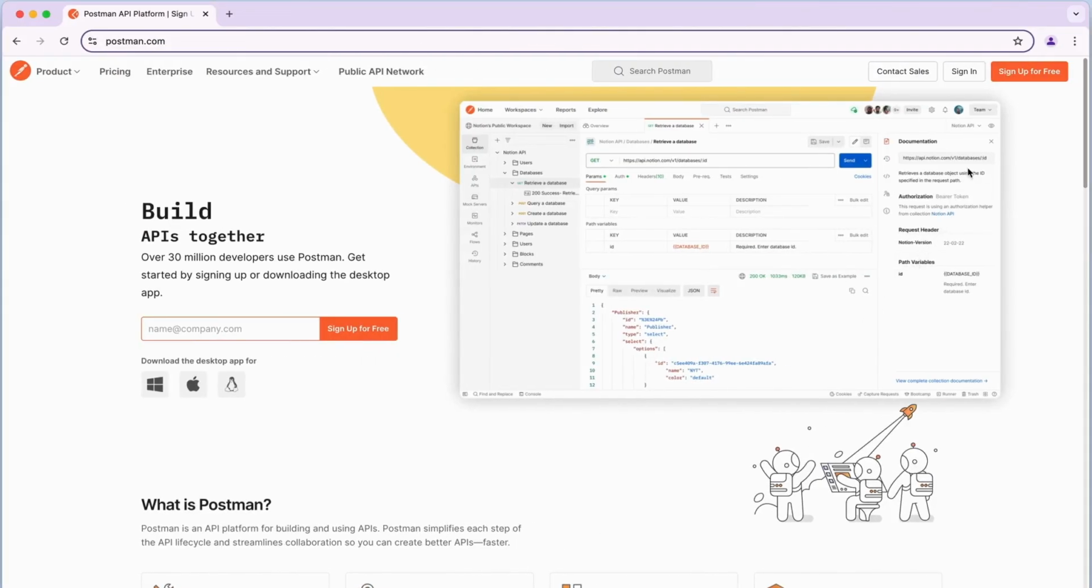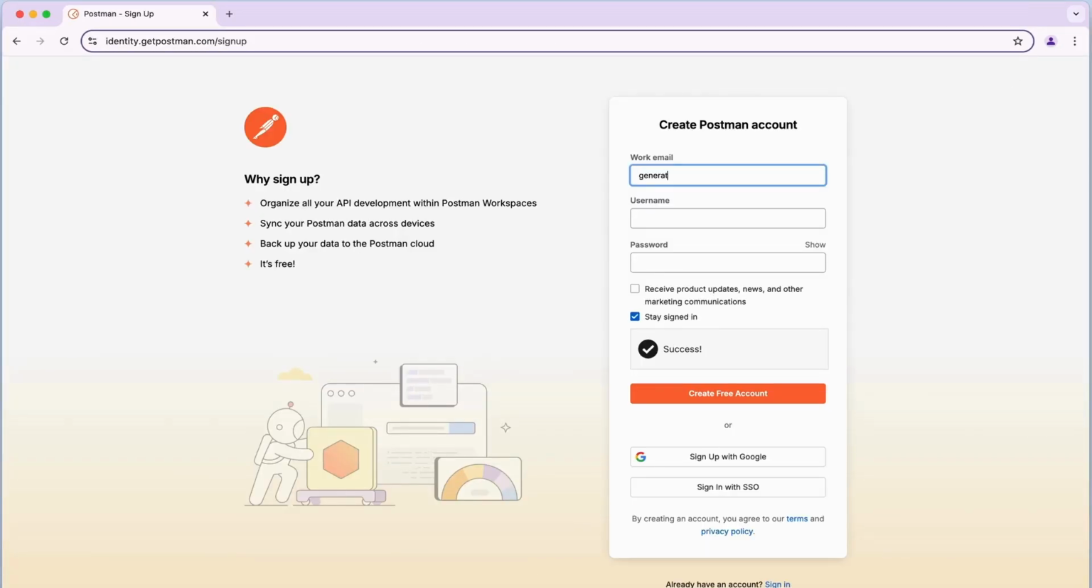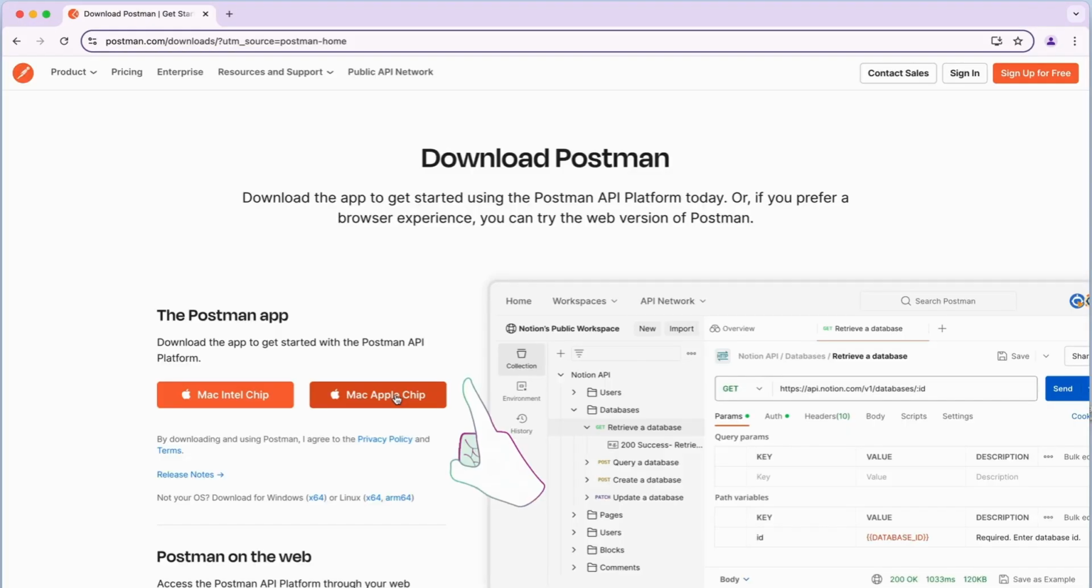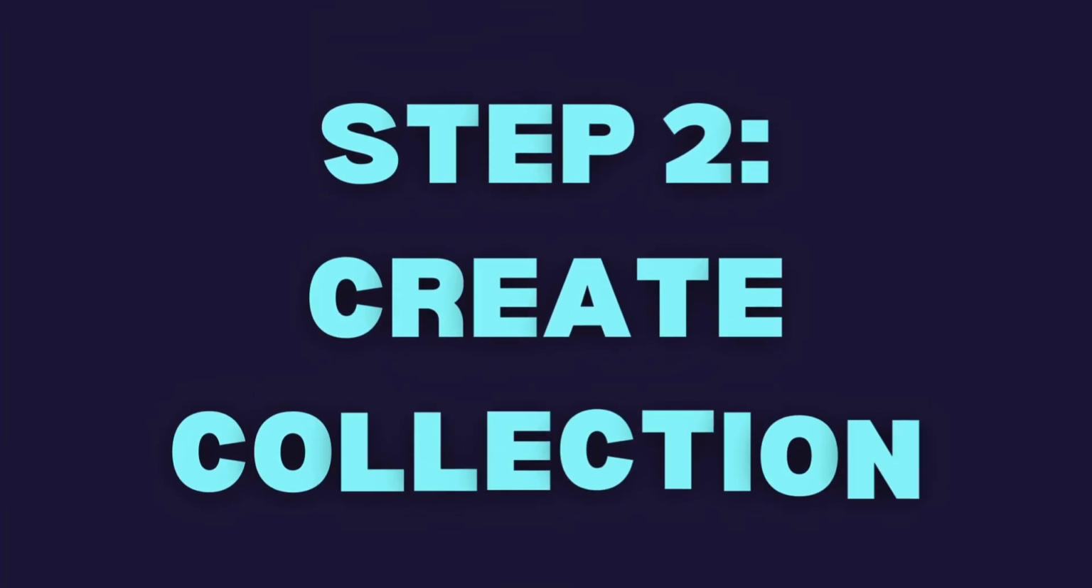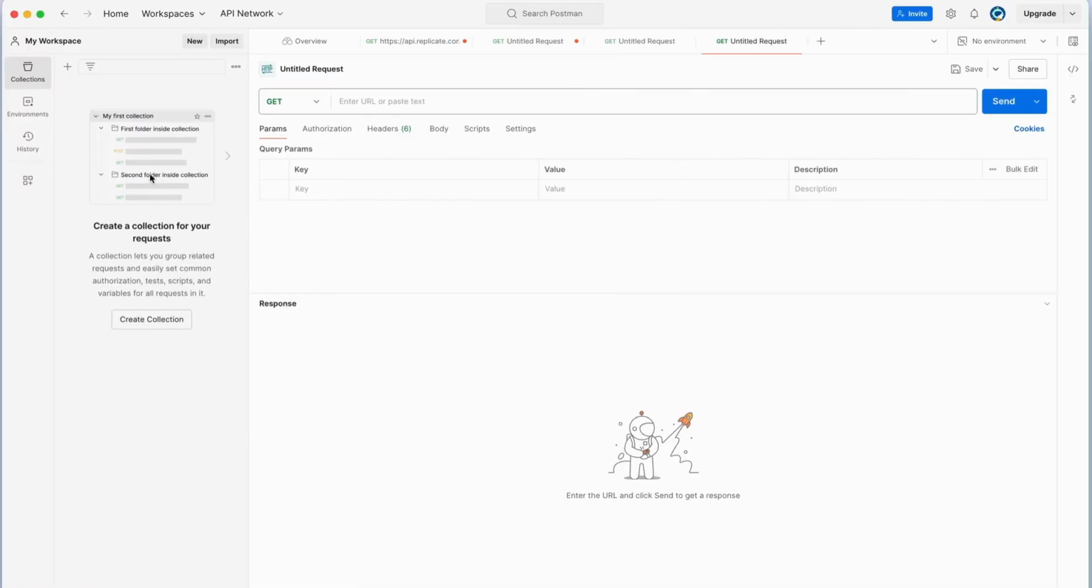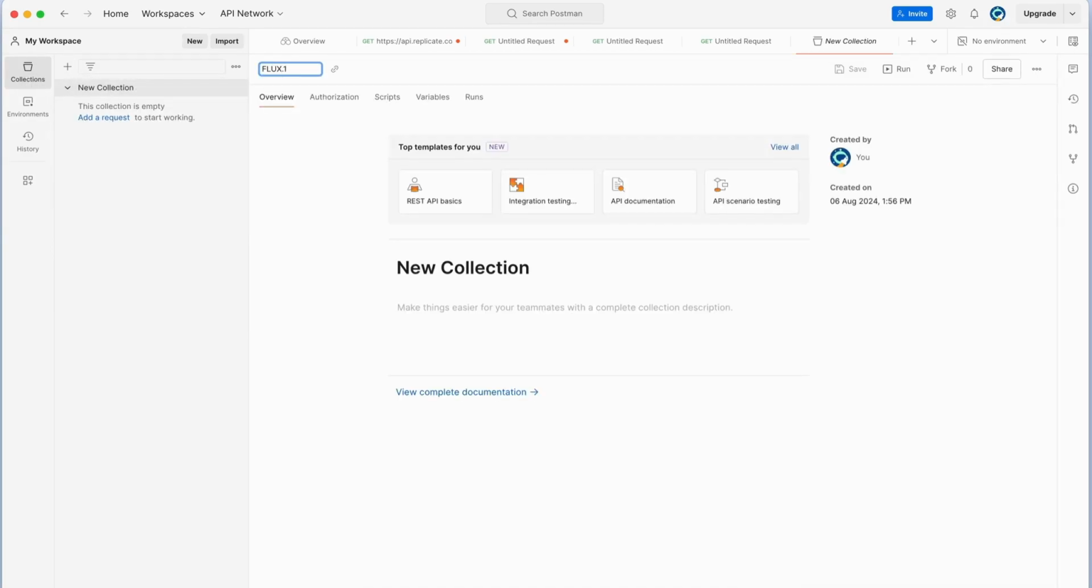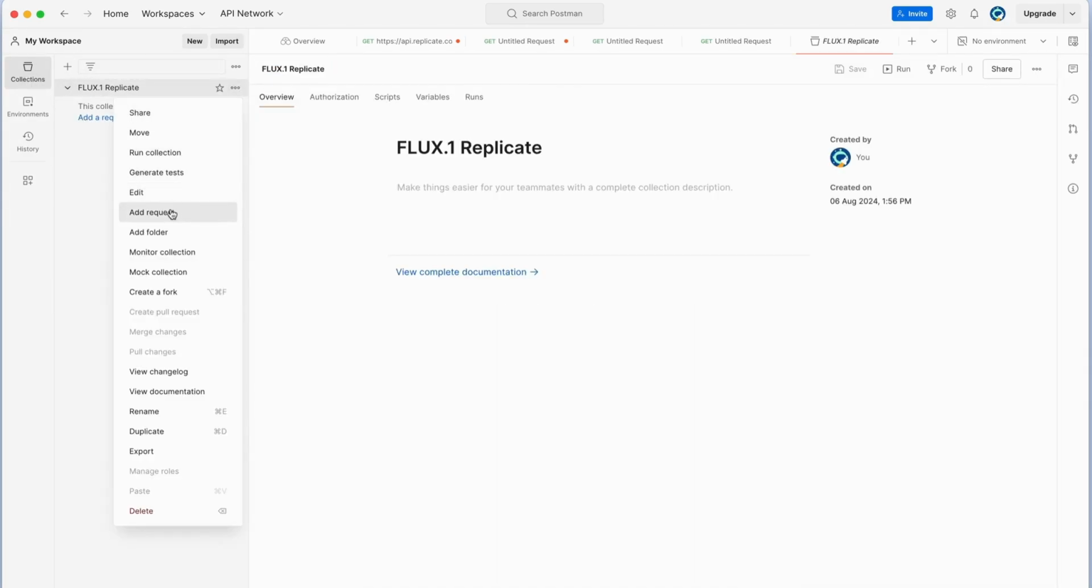Step one is easy, just navigate to postman.com, create an account, and download the desktop version suitable for your computer. Step two involves creating a new collection of requests, giving it a name, adding a request, and setting the type to post.